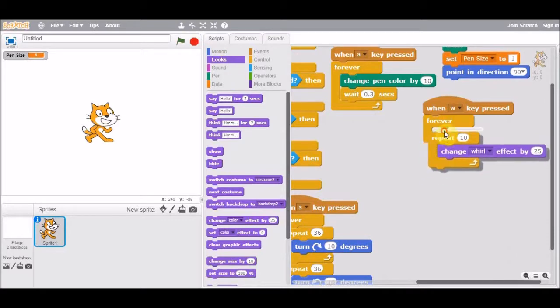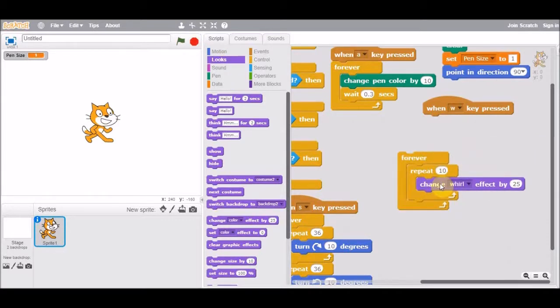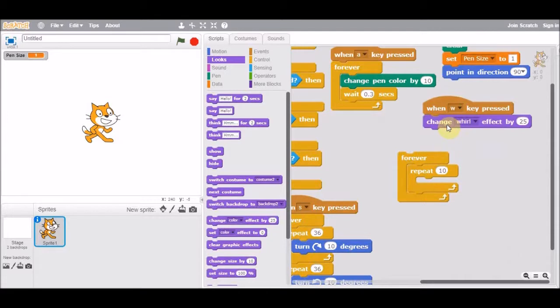So if we just get rid of the loop for a while, to give a demonstration of this, and just say that when we press W it changes it by 25, you can see here that it's just a tiny little thing. As we keep pressing it, it just tilts it by basically 25 degrees inwards, and it just keeps going. But that's what it looks like.